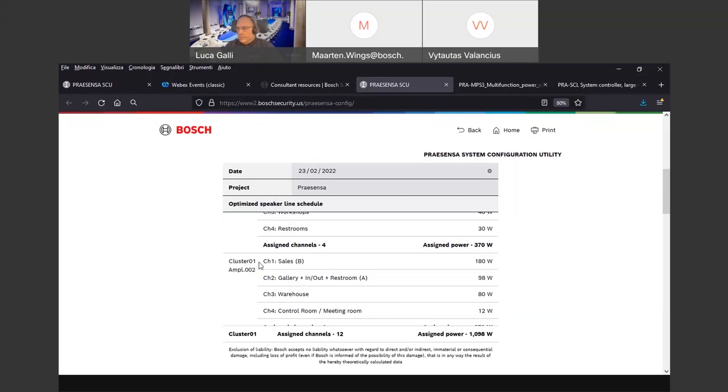Okay, thank you, Luca. Then, can PRAESENSA be packaged as a wall mount system instead of a floor standing rack? This is a very good question. I can answer saying that we did it in a couple of projects because it's really compact. We used in a project one MPS3 with two amplifiers and one system controller, and we put them in a very small rack cabinet. Of course it's not thin like an available wall mount solution, but in a couple of projects we did it.